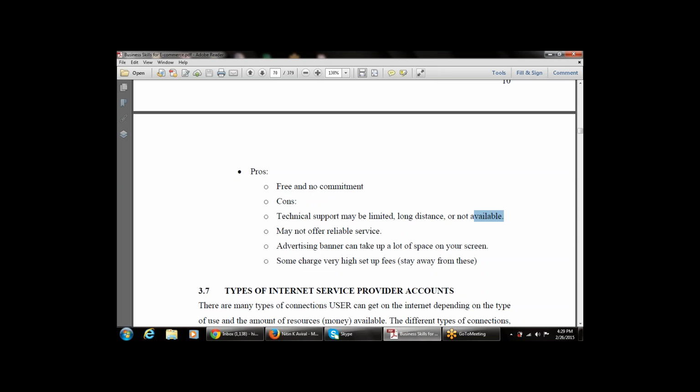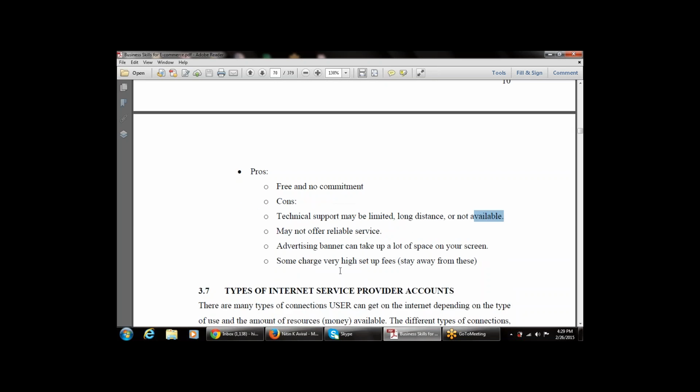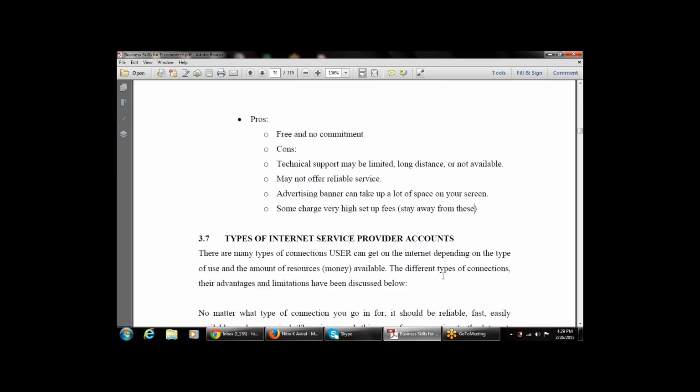Stay away from these. That is, some charge very high fees whenever there is a free ISP that is free of cost, because everyone wants free of cost, but the installation cost is very high. That has to be borne by the user, by the person who is getting the internet. So some charge very high setup fees. That is, stay away from these.